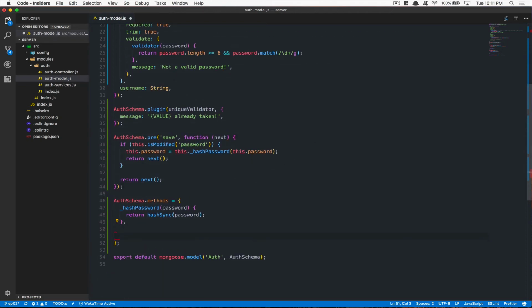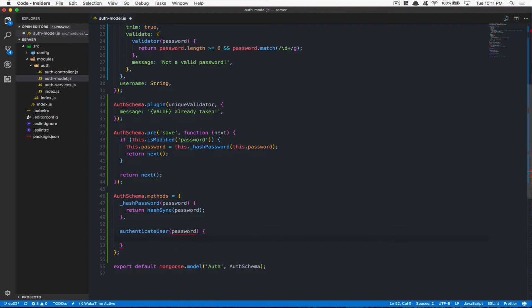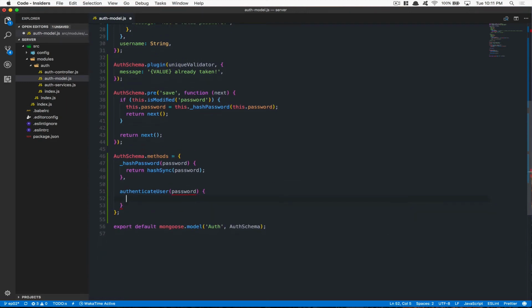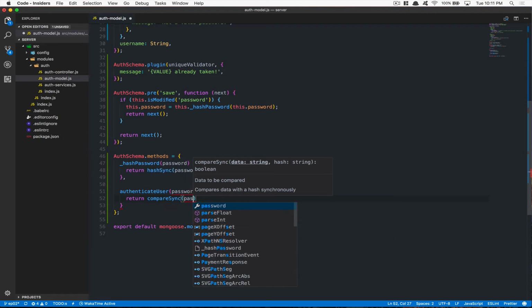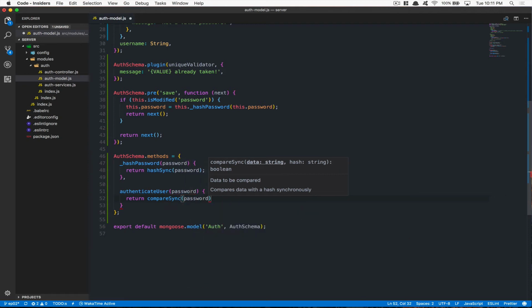So what I'm gonna do here is I'm gonna say authenticate user. So that's going to be a function. We're going to take the password from the front end, so the password the user gave you. And then you call compareSync with the password, so you see the data. After that, you need to pass the hash version. Simple. That's the password of the user himself.